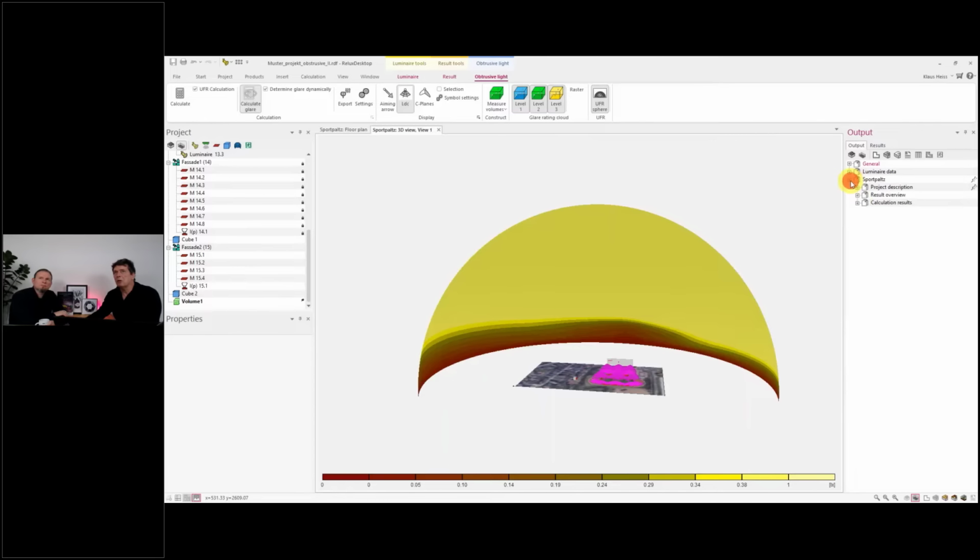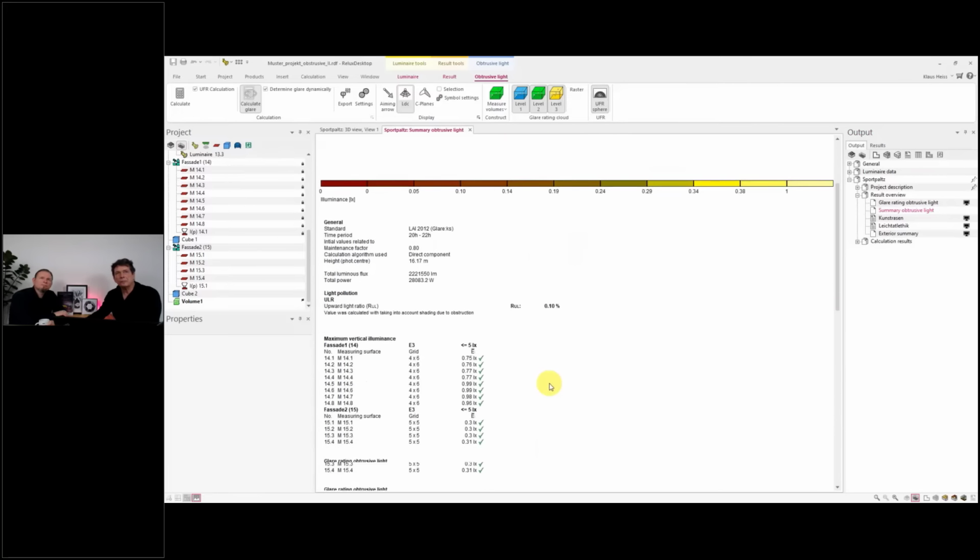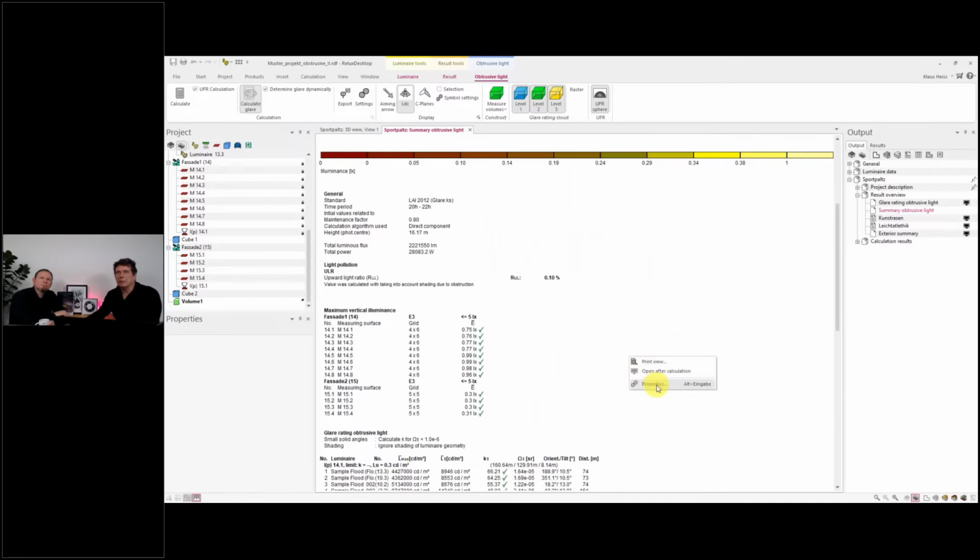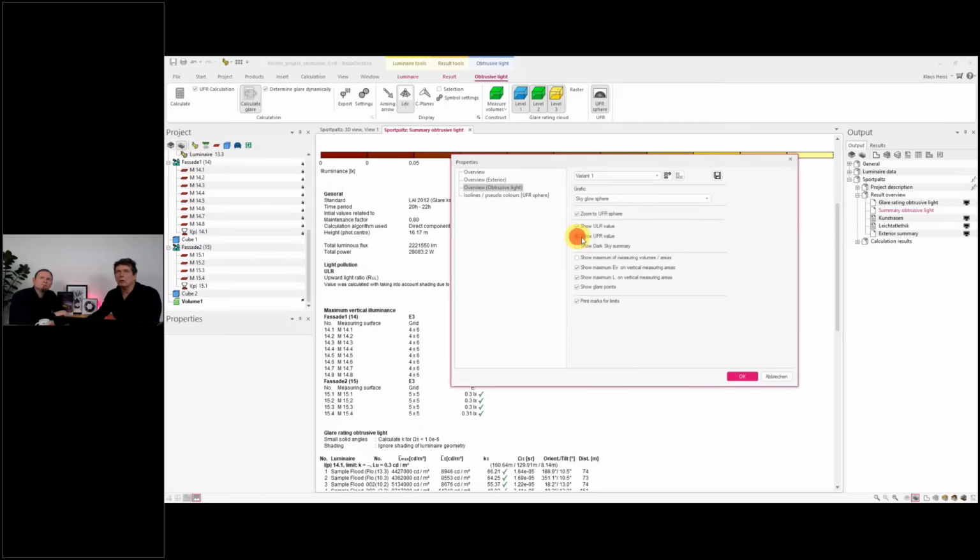And in the result overview of such an Obtrusive Light calculation, at the moment it's switched off, I will switch it on. You can switch it off if you don't want to see it, or if you don't need it. You can activate or deactivate all these elements of Obtrusive Light if you need them or if you don't need them.